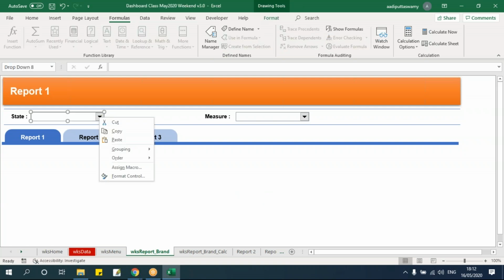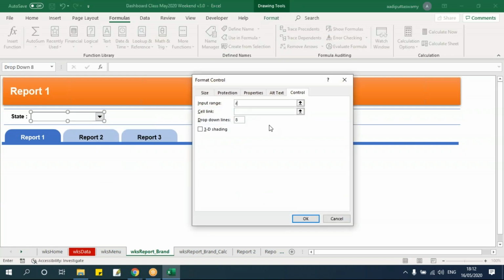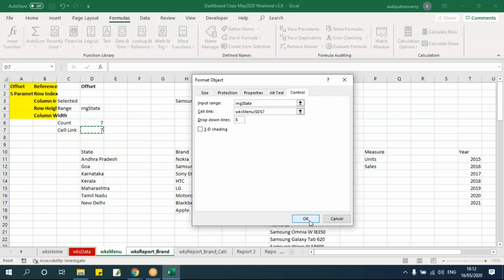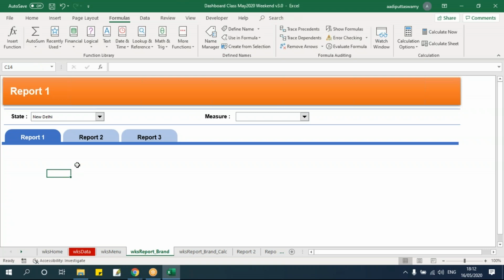I'll say right click and say format control. Here I'll say RNG state. Now I need to give this cell link. The cell link, what I'll do is I'll go to this menu and I will select here the same thing what we learned in our last session. I'll say okay. Fine. So here I'm getting all the states. So based on this selection, I should get the reports here.